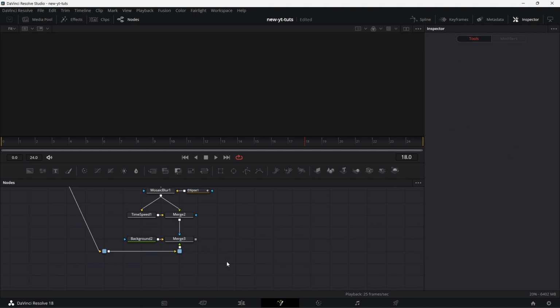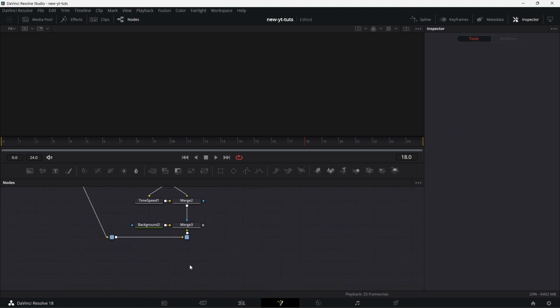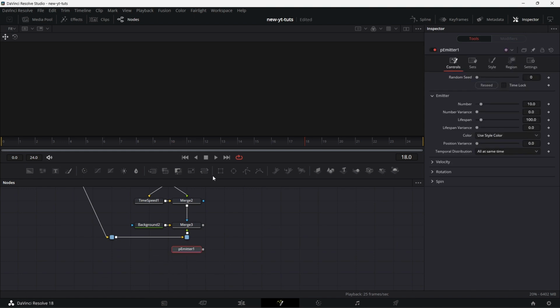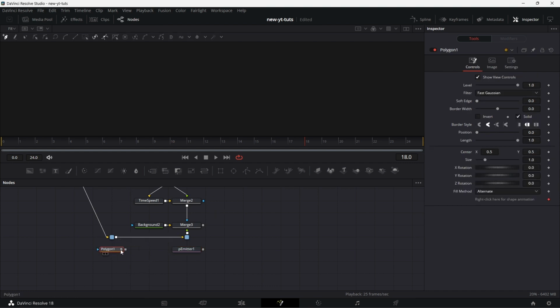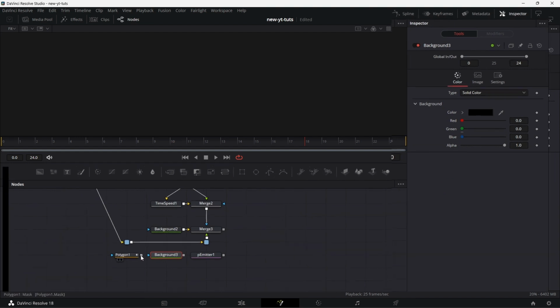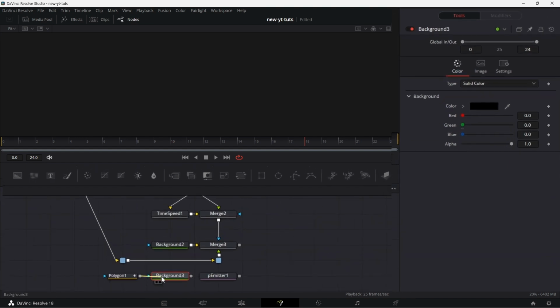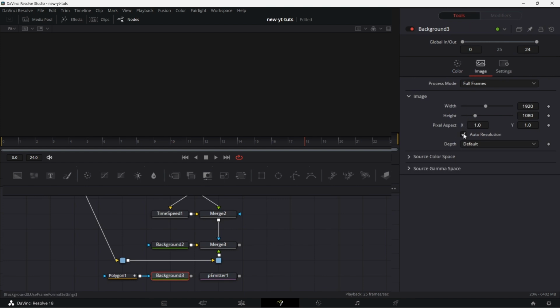Now we use this and feed this into a particle system. Drag a particle emitter down to the node grid, and drag a polygon node. I want to draw the particles that I want this particle emitter to emit. I drag a background node, connect this to the mask input of background 3, go to background 3, go to image, uncheck auto resolution, set the width to 100, height to 100.